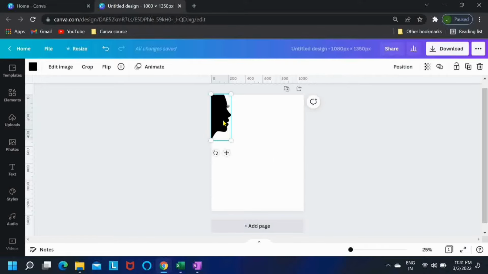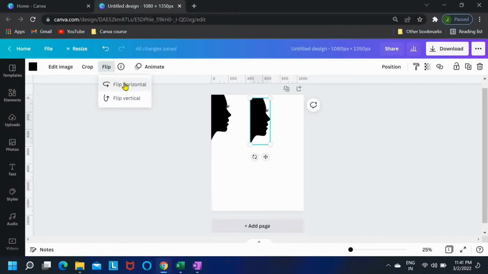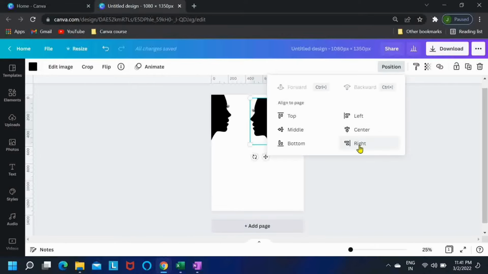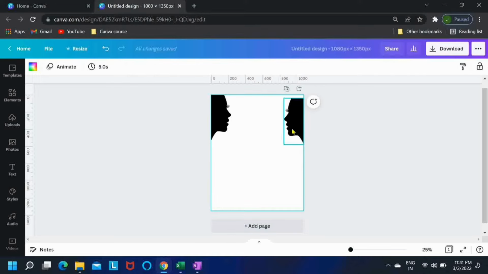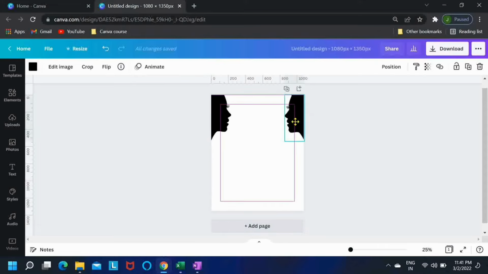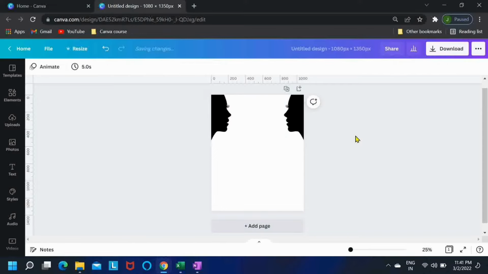Okay, once you're done positioning it, just press Ctrl D to duplicate and just flip it horizontally and then position it to the right and top. Let's align this element with the previous one. Perfect.